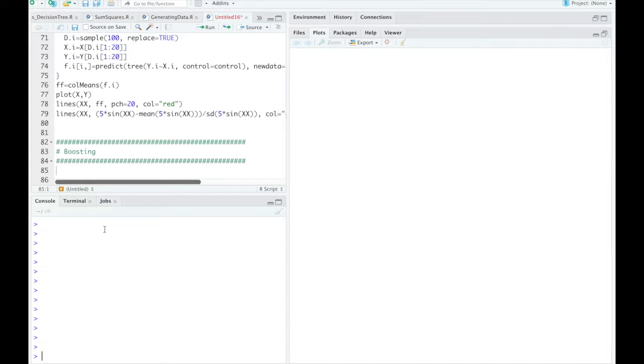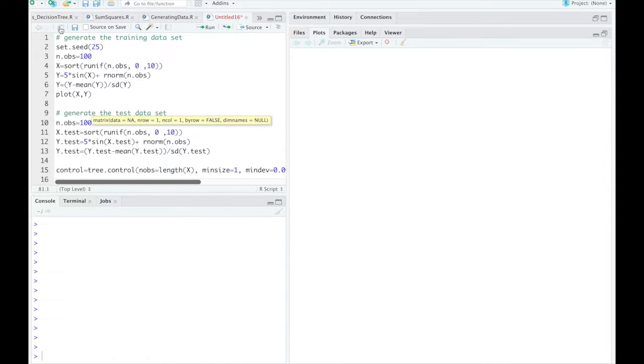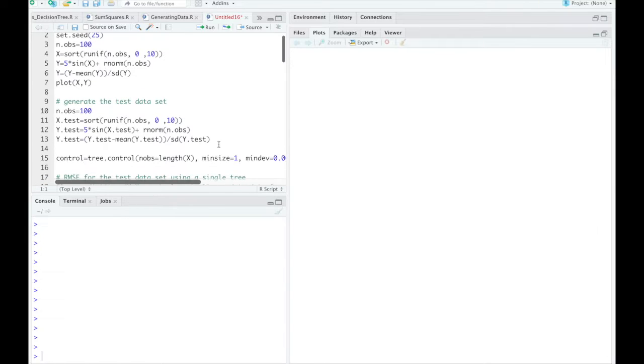Hello everyone. In this example, I will show you how you can use boosting to improve your decision trees. We use the same example that we had in the example with bagging, so I'm just going to copy paste that part of the code. So it's here where we have the training and test dataset.